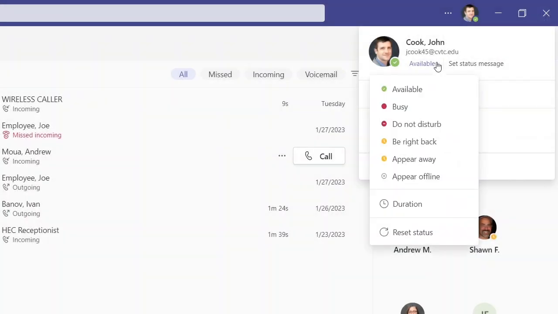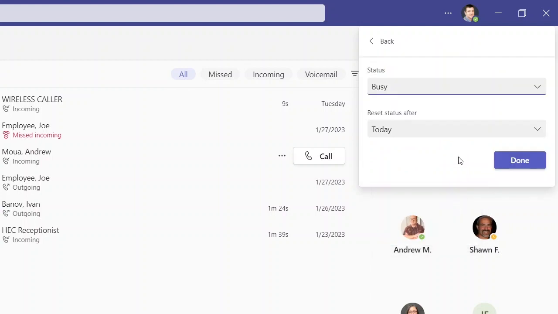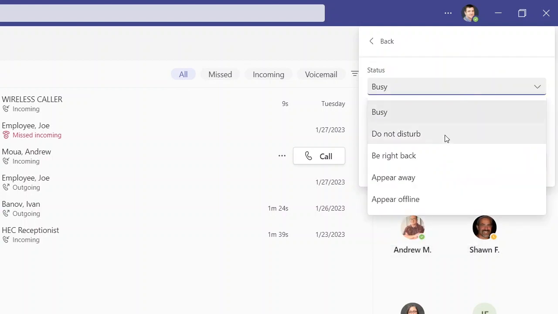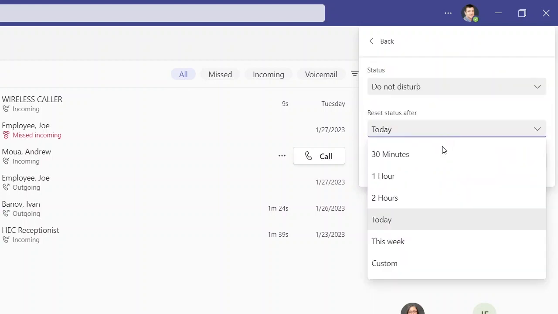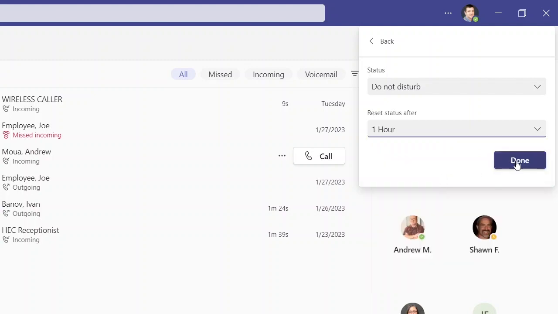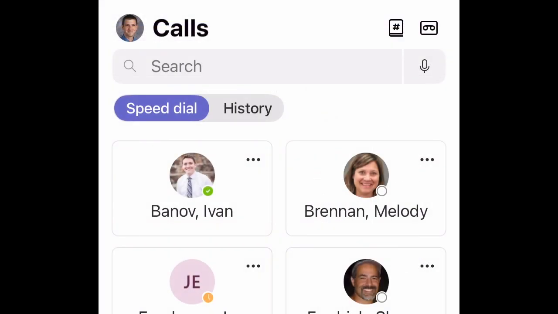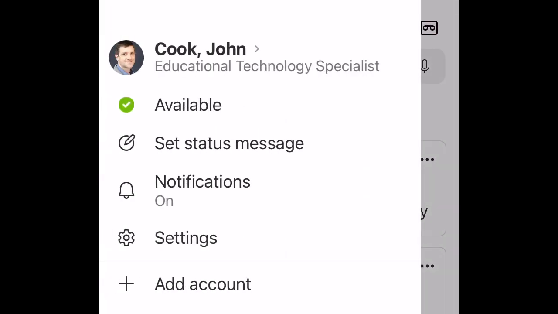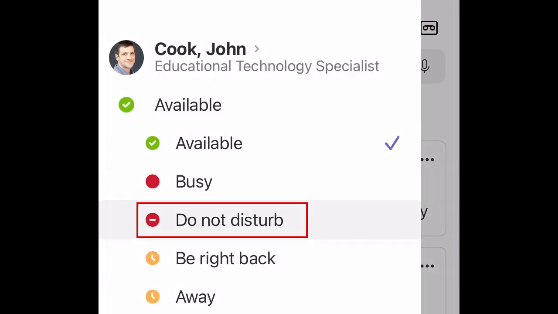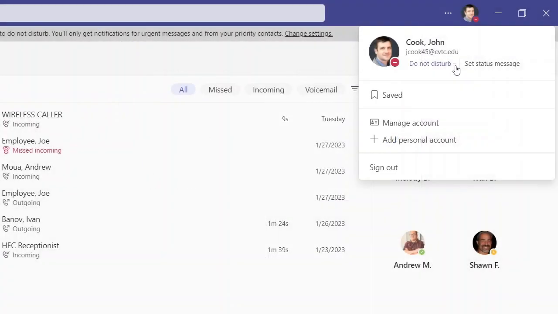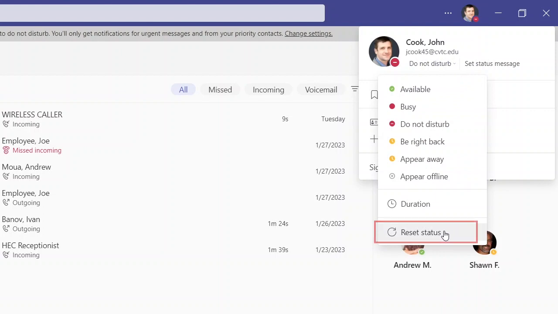In the desktop app, you can set a duration for the Do Not Disturb to be active. After the time elapses, the status will be reset. Do Not Disturb is available on the mobile app and the desk phone by tapping your picture and then tapping Do Not Disturb. On all devices, click or tap the Reset Status button for your status to be set to available or busy depending on what's set in your Outlook calendar.